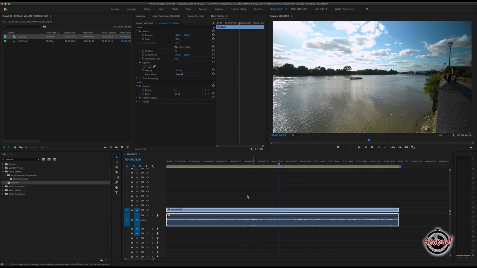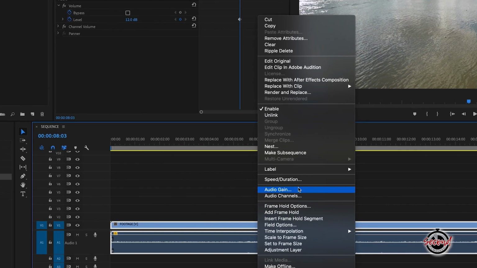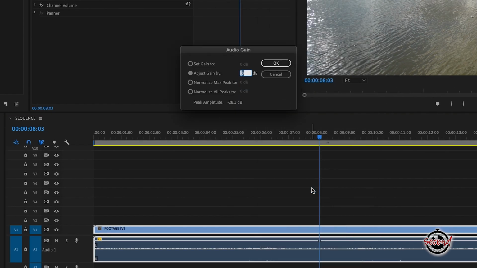With your clip selected, you can also adjust this same volume via the volume control in the effects control panel. An alternative method is to right-click on your clip and select audio gain. A new window will appear. Here we're going to raise the overall volume of the clip by 6 decibels.